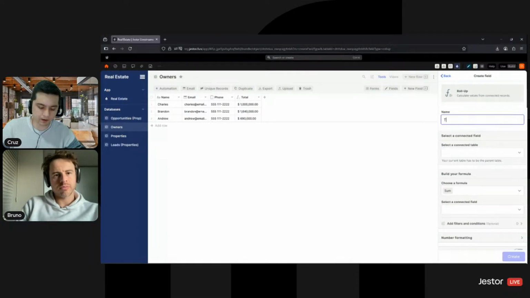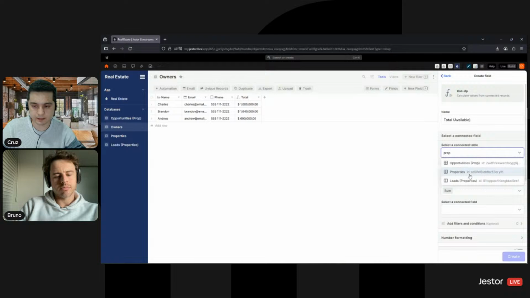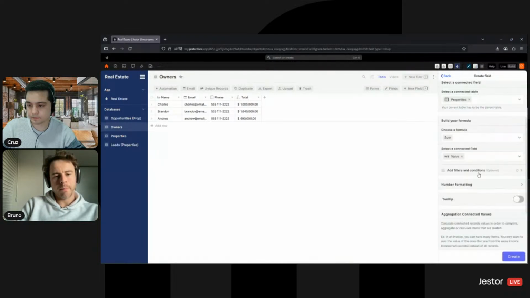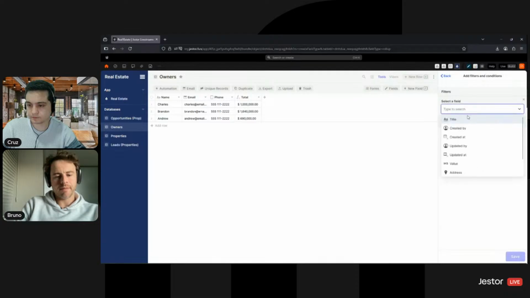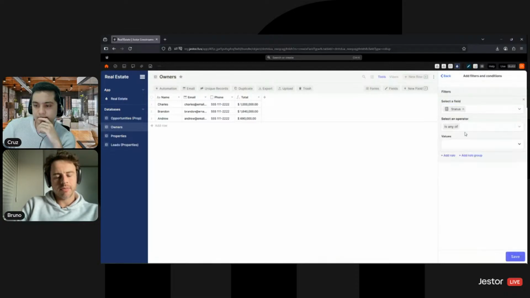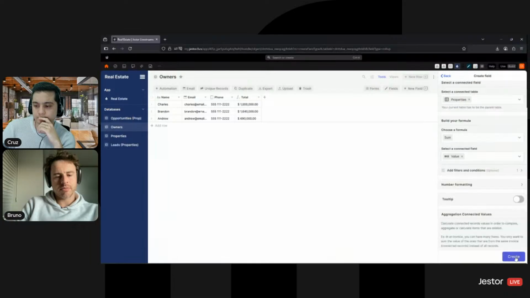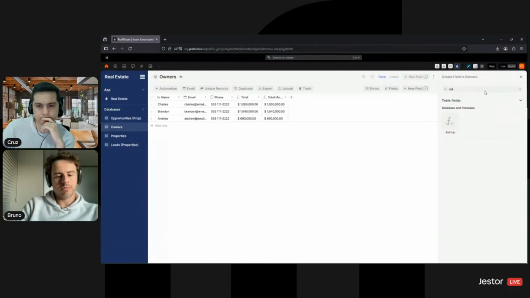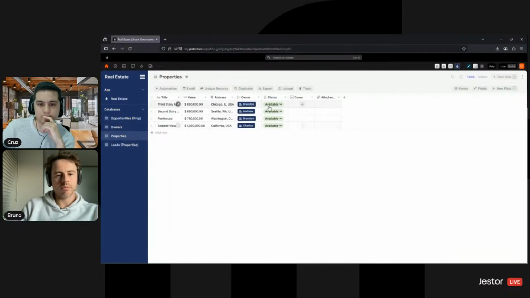But now I'm going to do total available. And it's basically the same thing. I'm going to sum the value, and I'm also going to add a filter for status is available. There you go. So it's the same information here and there, but that's because all of the properties here are available.